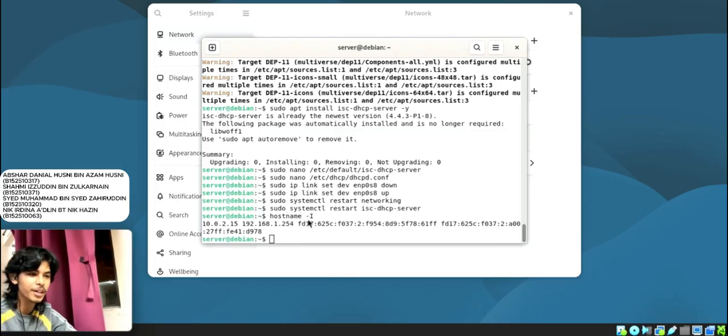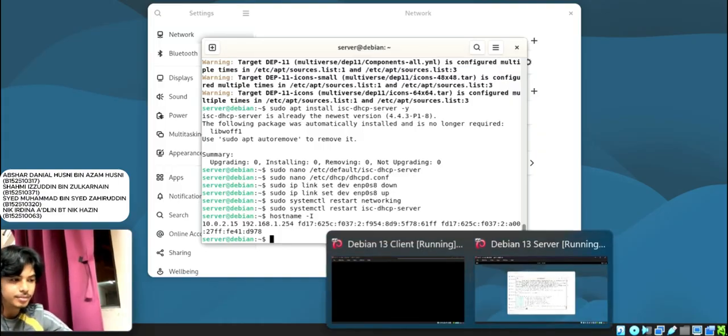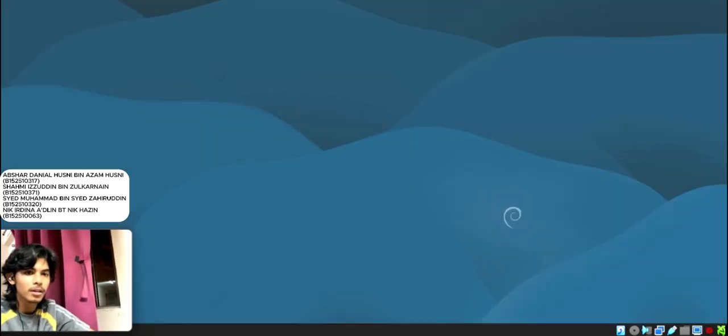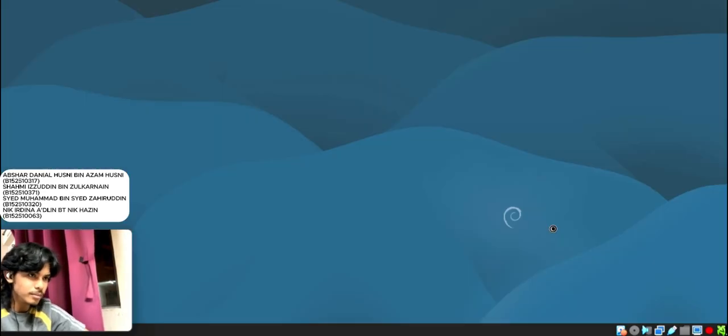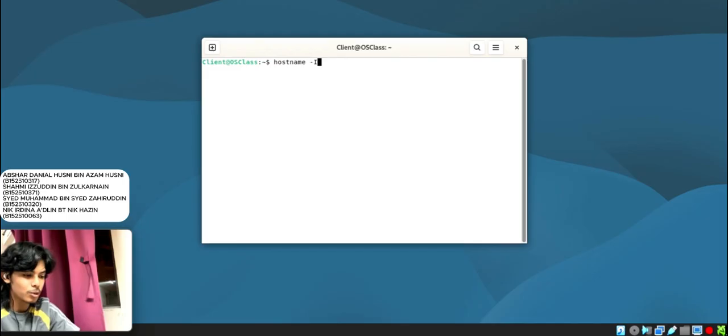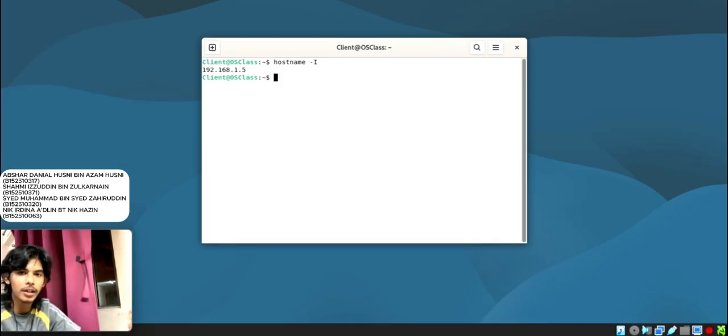So let's go on ahead to the client. Okay, let's log in and open up the terminal. On this part, we have to run the same command to check our IP address for the client. As you can see there, the client has successfully gained an IP address from the DHCP server, but we have to try and gain another IP address by manually using commands.